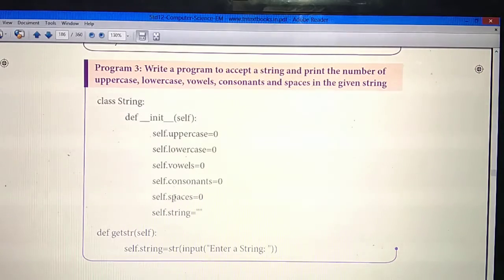Okay. So what's the program? You are going to write a program in which you are entering some text, some sentence or words. From that sentence, you are going to take how many uppercase letters, that means how many capital letters are there, how many small letters, how many vowels, how many consonants, and how many spaces will be there. Understand? So these are the details you are going to take from the given sentence.